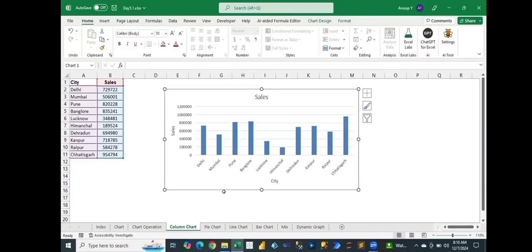So if you want to show the exact figure, we have to add that exact figure, which is known as data labels.